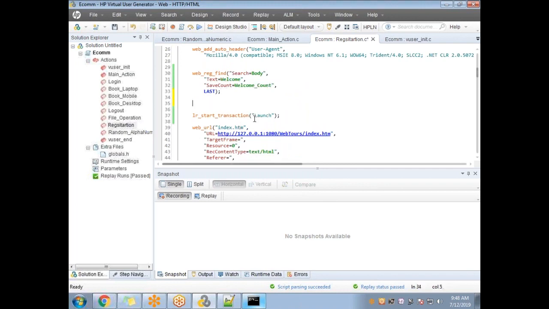And LR save string is used for what? Converting C variables to LR param. But what I have is an LR param. So why would you want to use an LR save string? So there's no point, right?